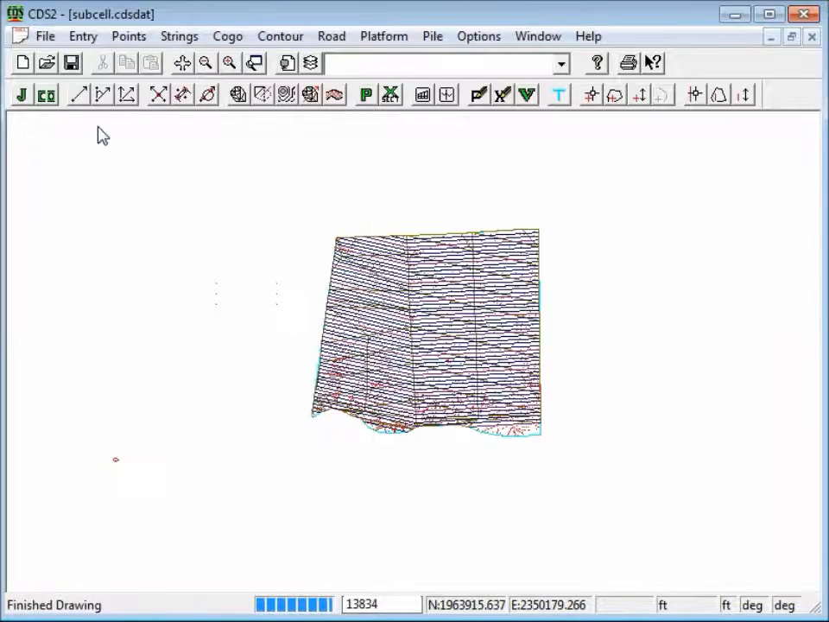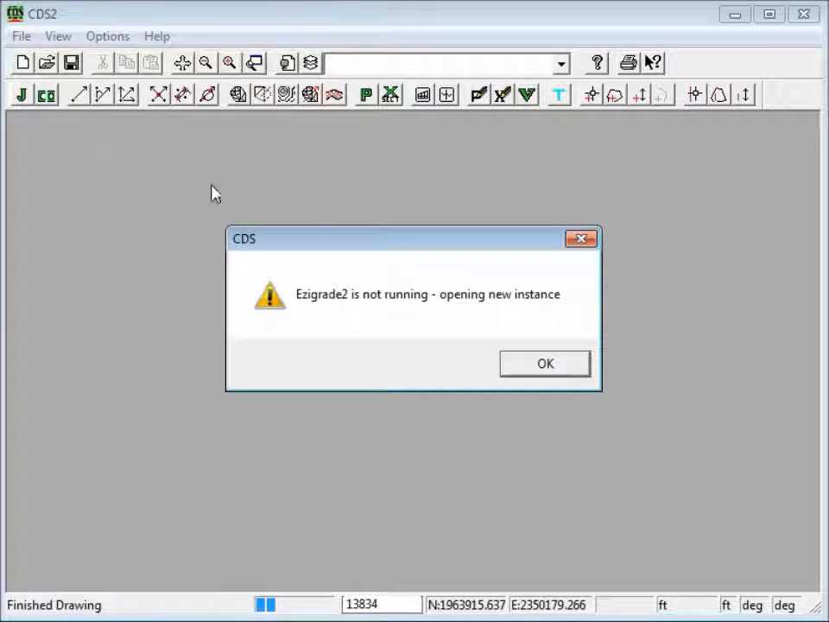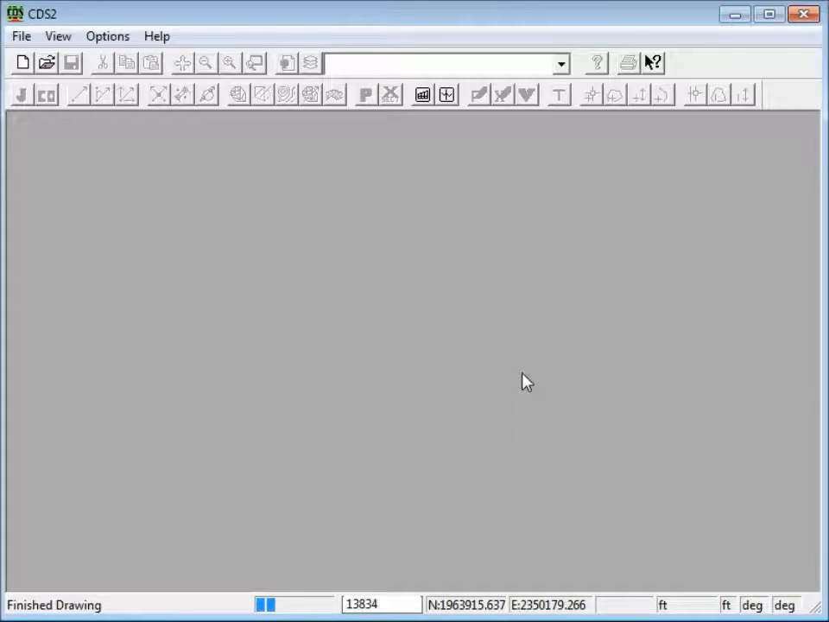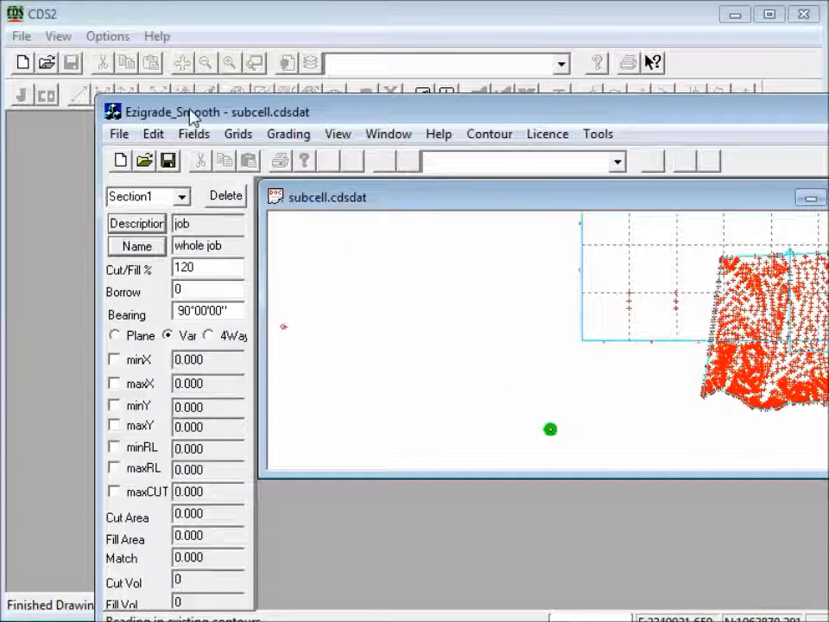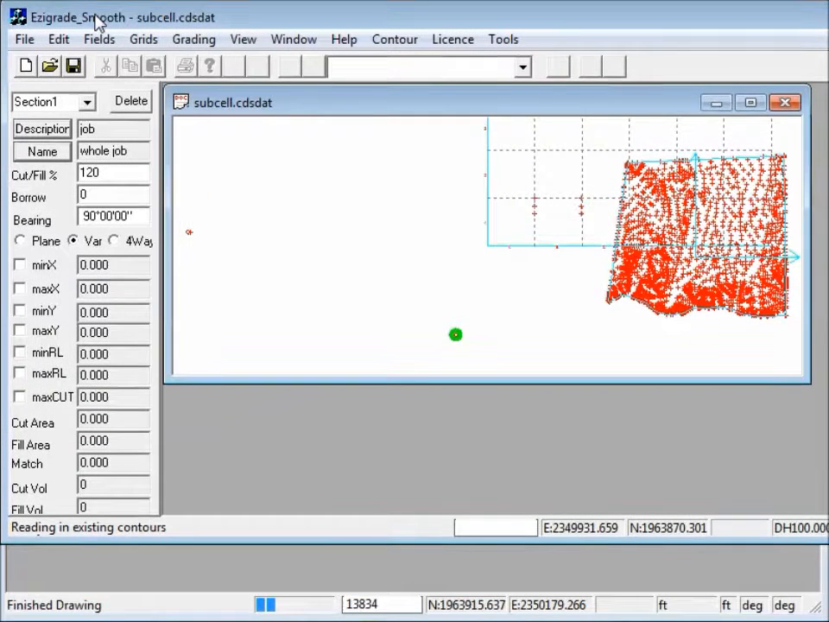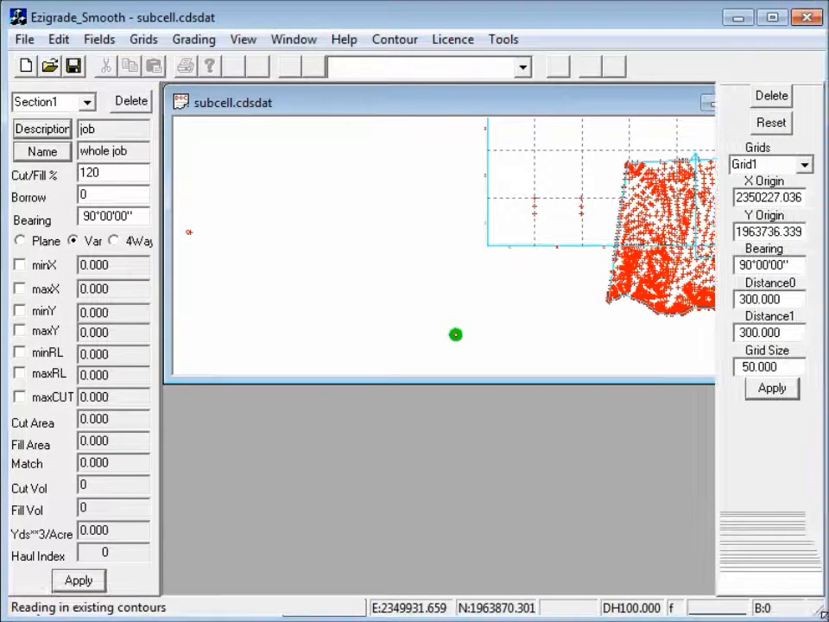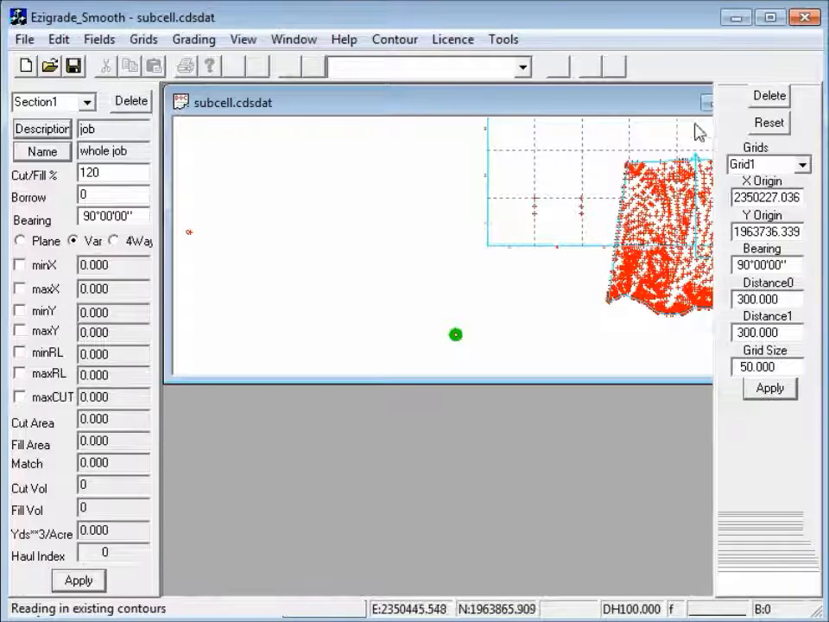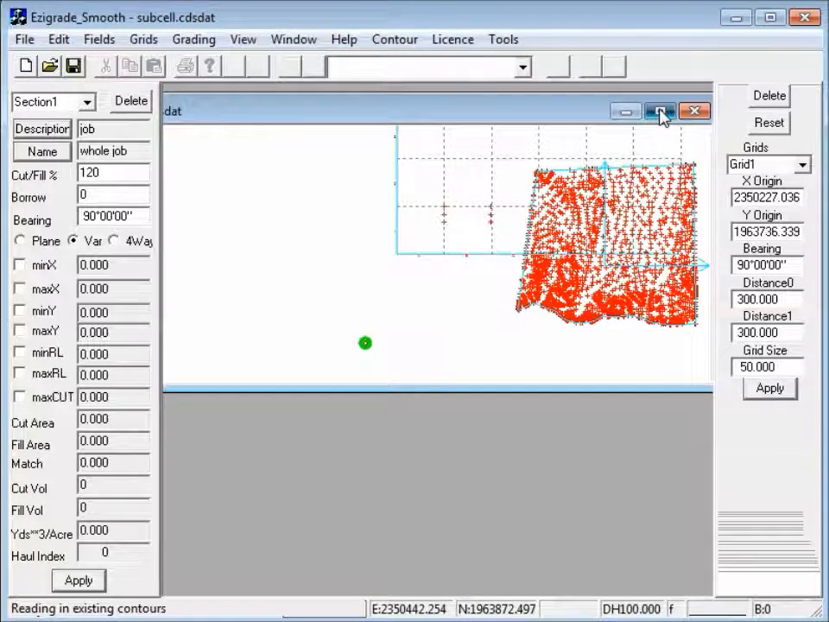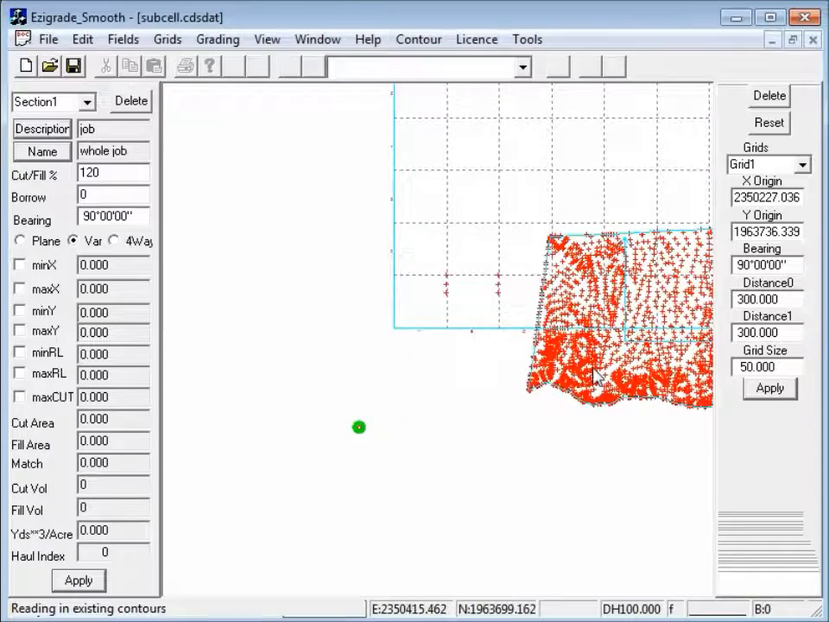All we need to do now is close CDS down and open up in EasyGrade. Just click OK here, it just says EasyGrade's not running. So EasyGrade's running now. It's sort of like the land grading section of the software now. The CDS is the civil engineering section. So there's our job.